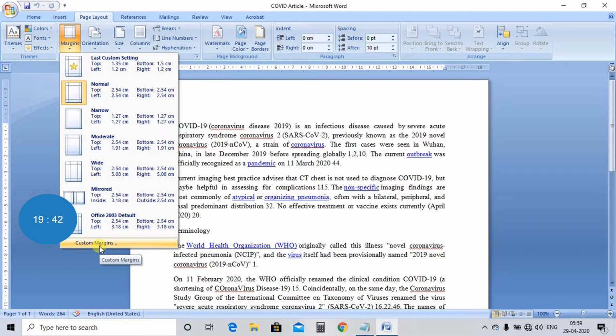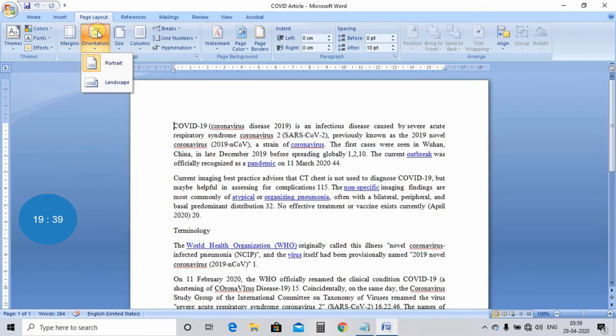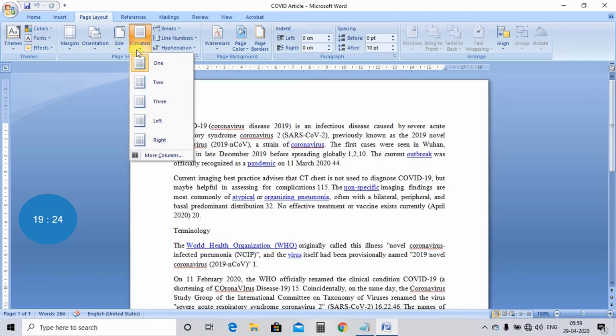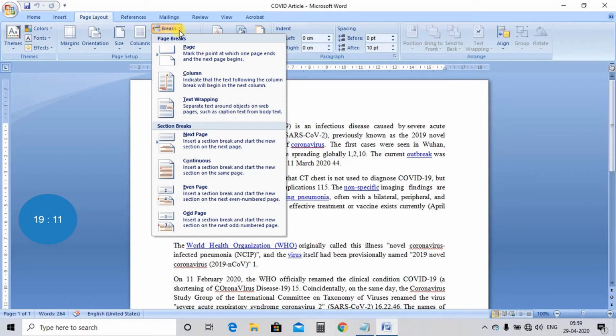per your own requirement. Then we have orientation option. There are two types of orientation, portrait and landscape. By default it is in portrait. Then size, you can change the page size if you want to have a letter, then A4, A3, A5, whatever you want. Then columns we have covered. It will give you a number of columns as per your own requirement, whether you want to have 2, 3, 4 columns on your page to display the text. Then break, we have learned to page break, then next page, then continuous, even page and odd page.